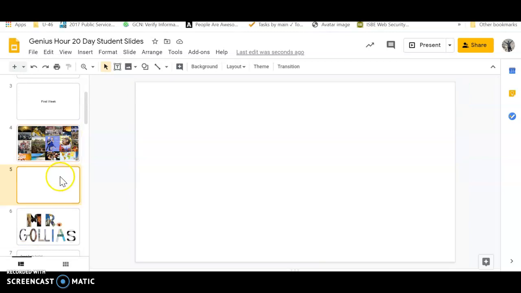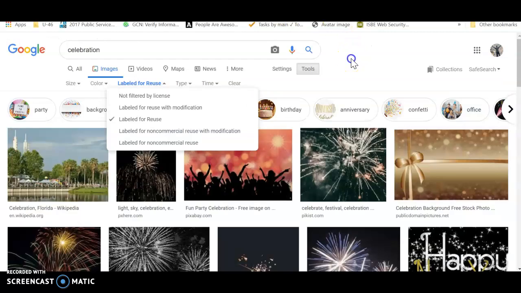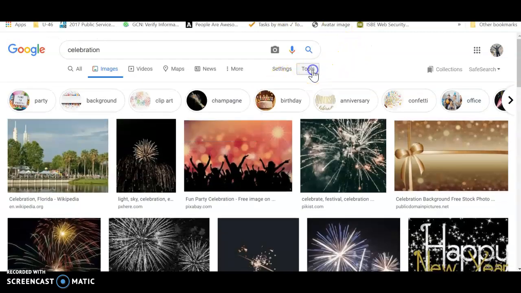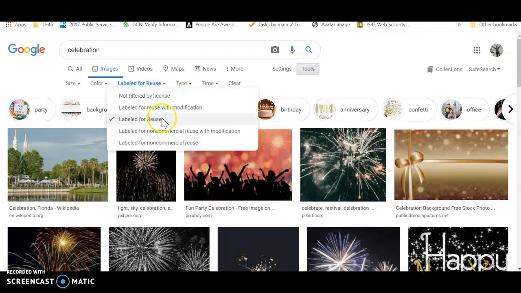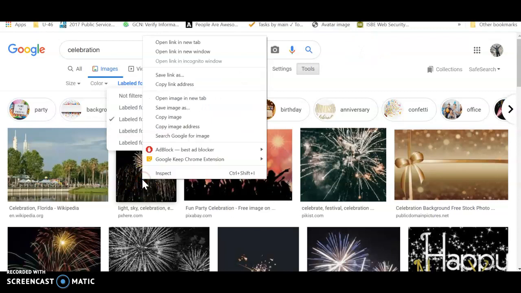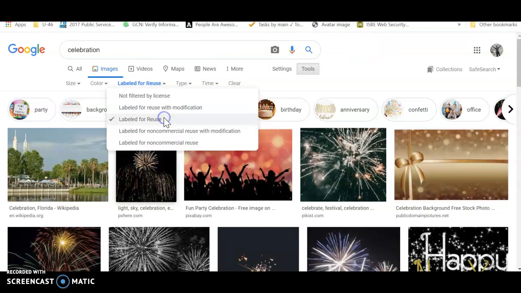So we're starting from a blank slide. You're going to do a Google search. The one thing I wanted to call attention to is I hit Tools and then Labeled for Reuse. So everything we use, we're allowed to use. So I would simply just right-click and copy the image.